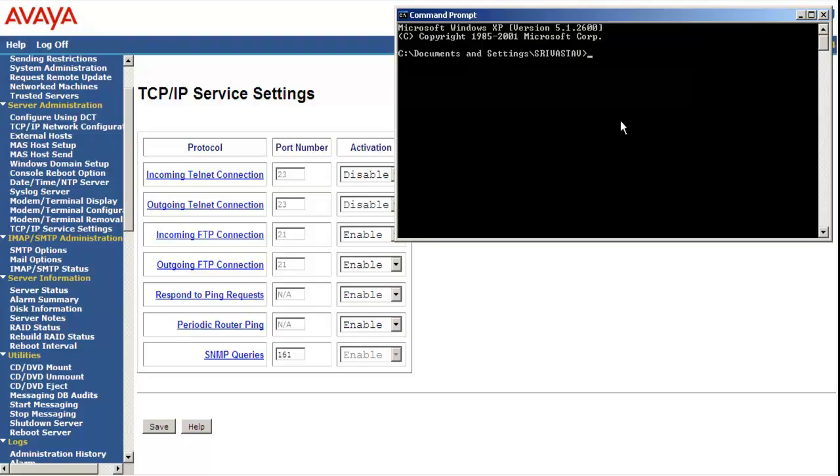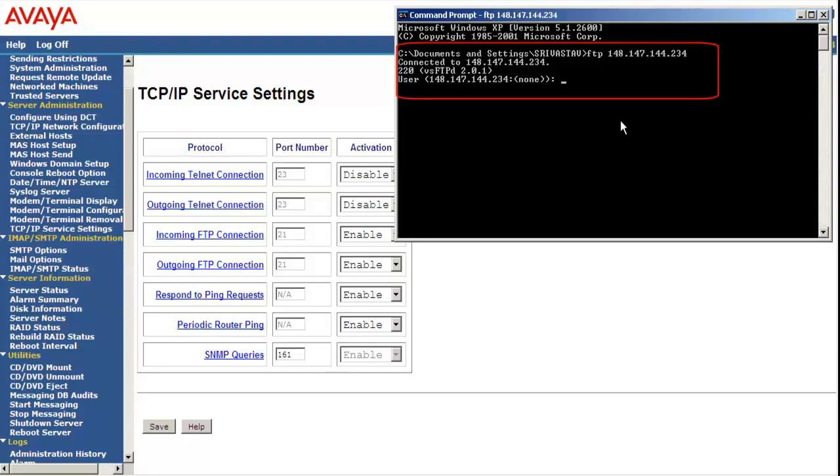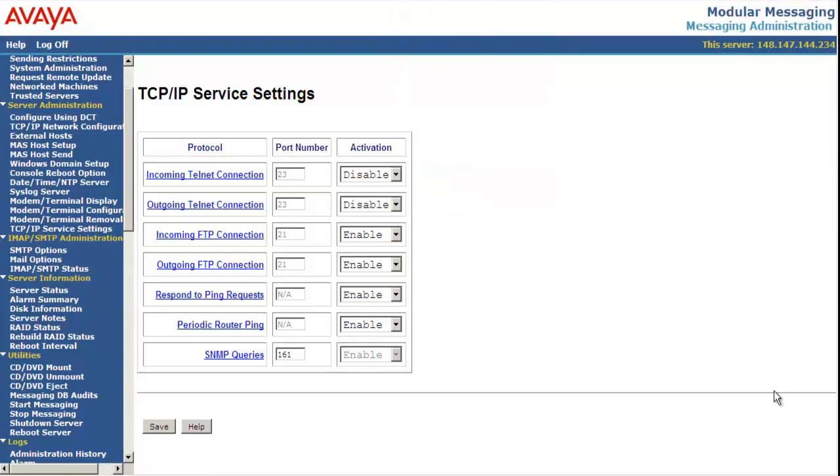Let's bring up a command line window and attempt a FTP connection to the server. You can see here that the FTP connection to the server is successful. Let's now try disabling the incoming FTP connection to the server. Select Disable from the drop-down window and click Save.